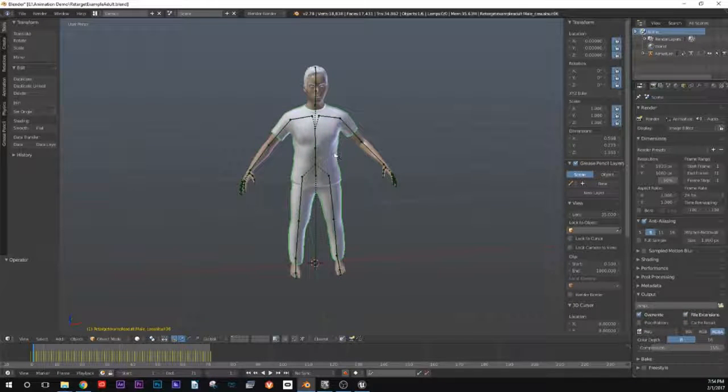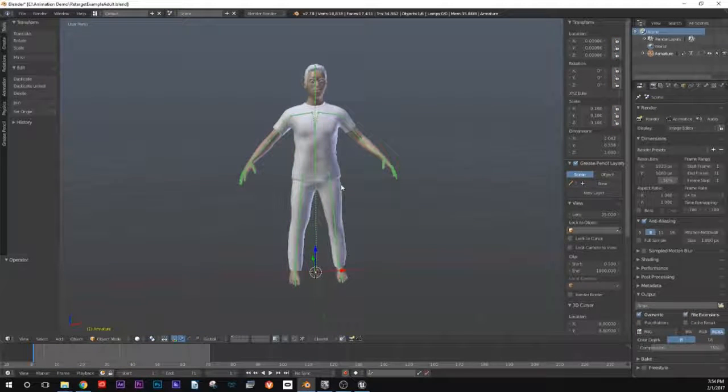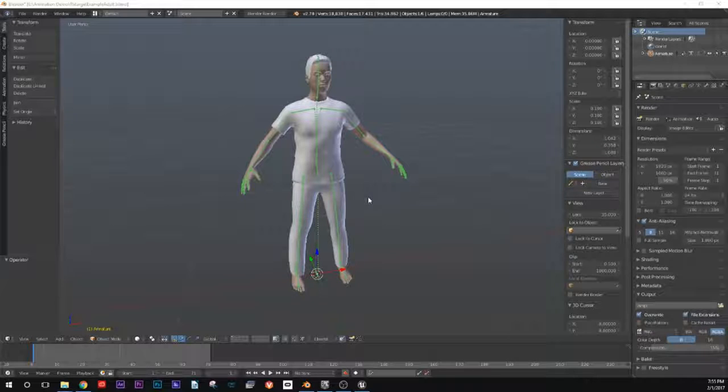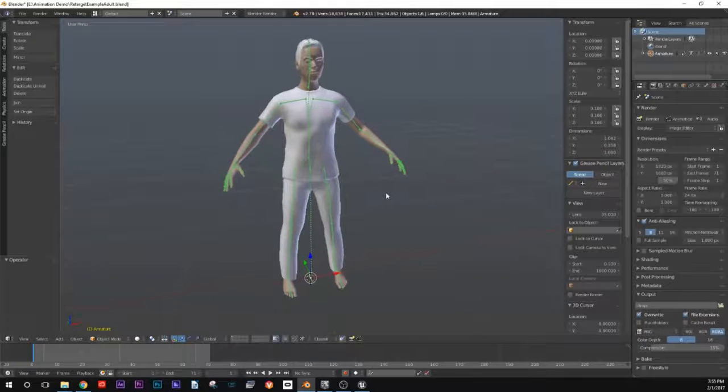The mesh is at 1, that's the scale of the mesh, but the armature is 10 times bigger. It's weird, I know. I don't know why it works that way. It's just how quirky this system is. But it works for our needs, so we use it.